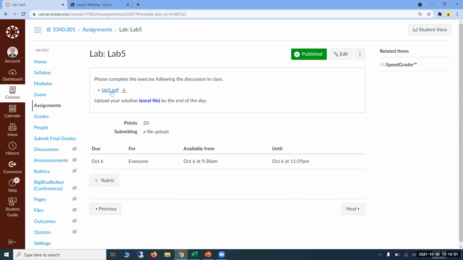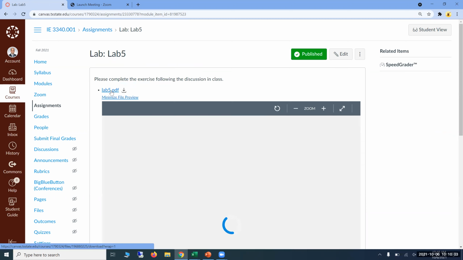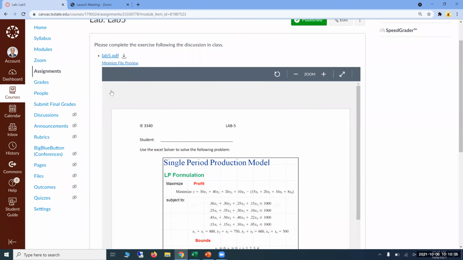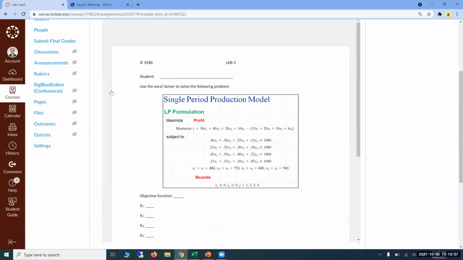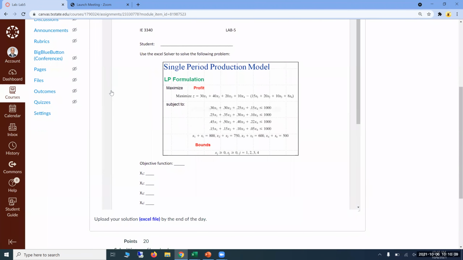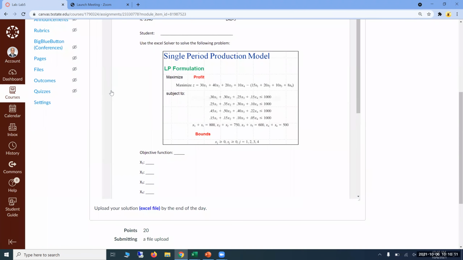So lab 5 is basically asking you to try to solve the single period production model in Excel. So I'm giving you here the formulation.